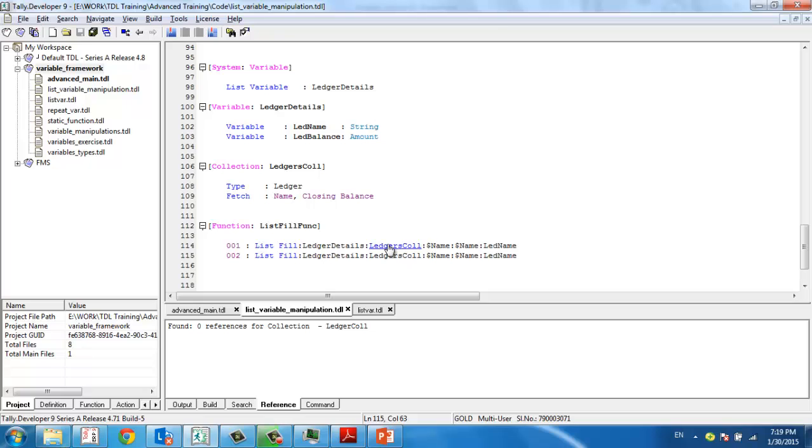$name. So obviously we want to fill the information with the same key. That is one element. The same keyed element should have the name of the ledger as well as the closing balance of the ledger. So we need to fetch the closing balance. So here the key will help in identifying for which element the second list fill should happen.